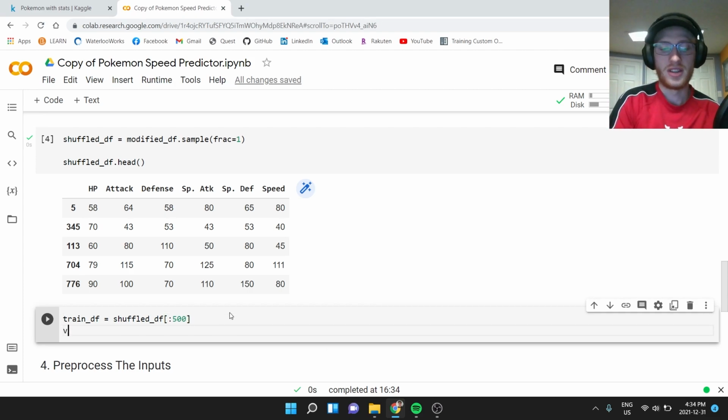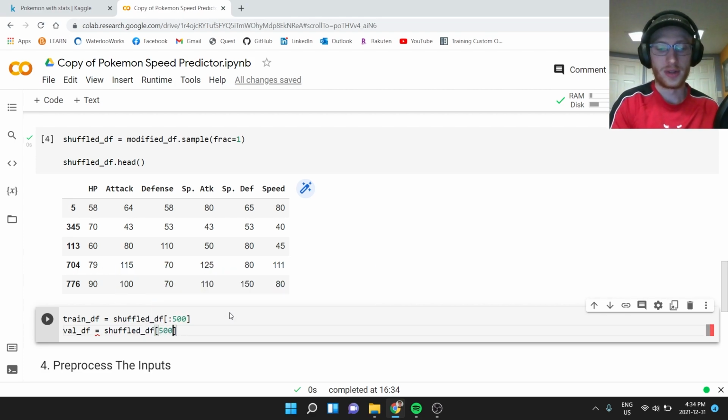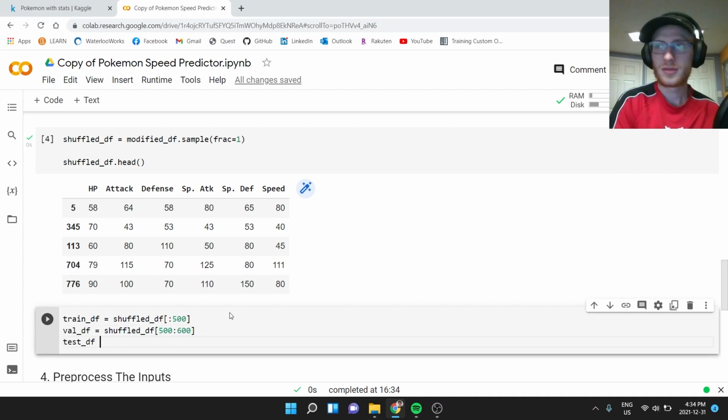And then we can get the validation data frame, which is the one we'll be using to try and figure out what is the best machine learning model to take. Val df is equal to shuffled df from 500 to 600. And test df is equal to shuffled df from 600 till the end.